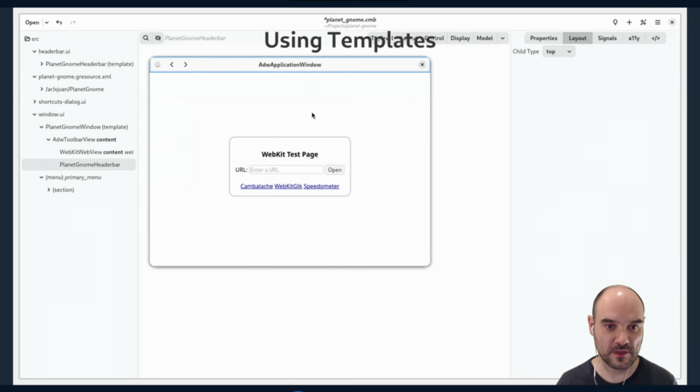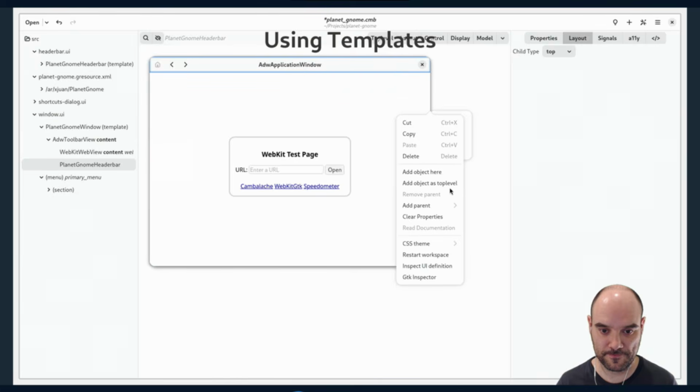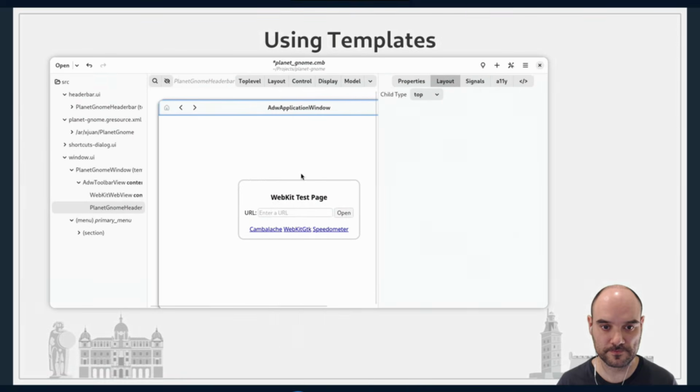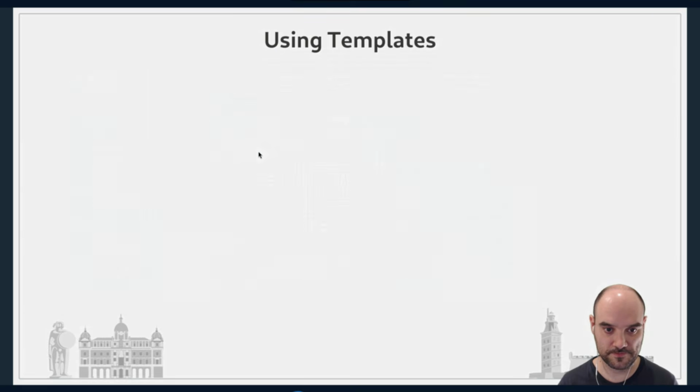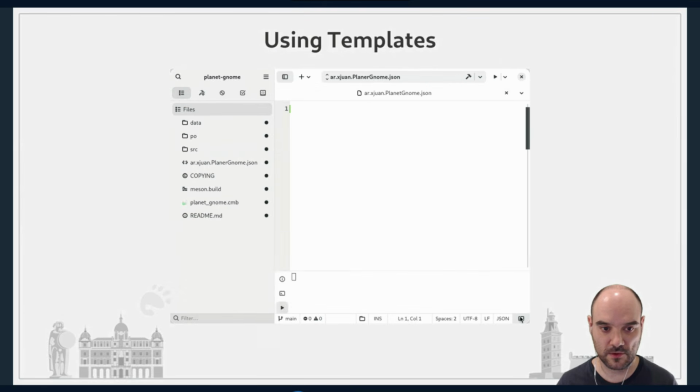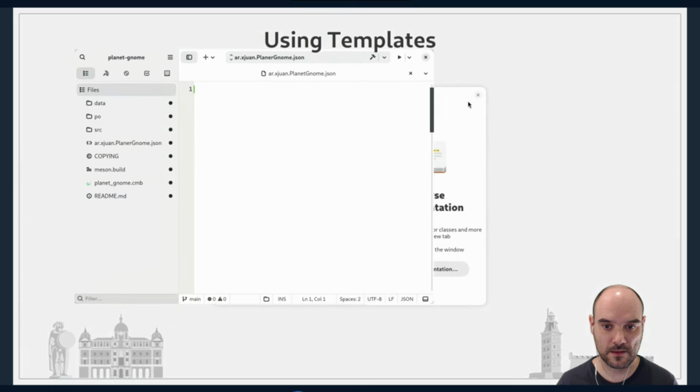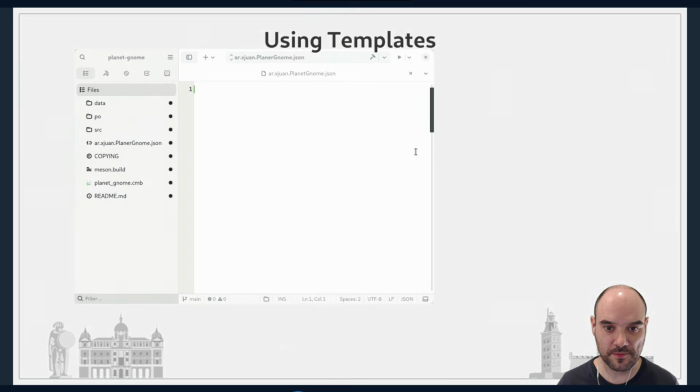All right, so now if we look at the definition of here, we'll see that we have the template GNOME window, and here in the child top, it's just using the class that we just defined as a template. Let's save here, and let's go back to the project.